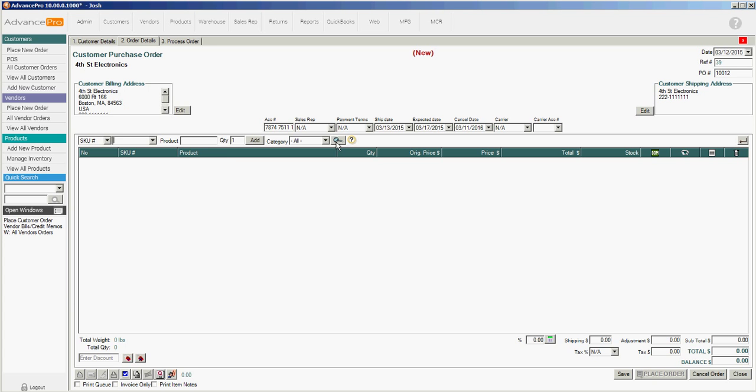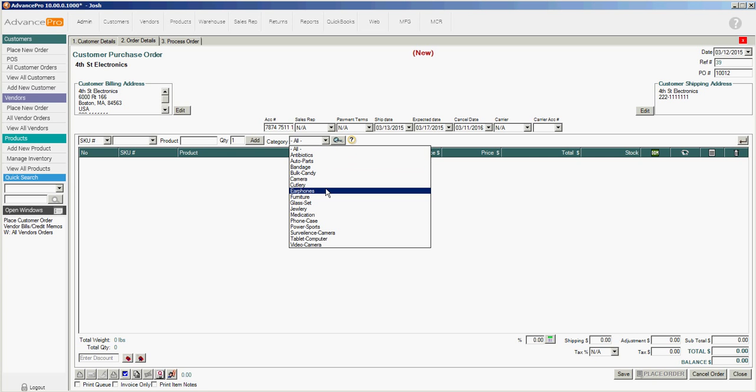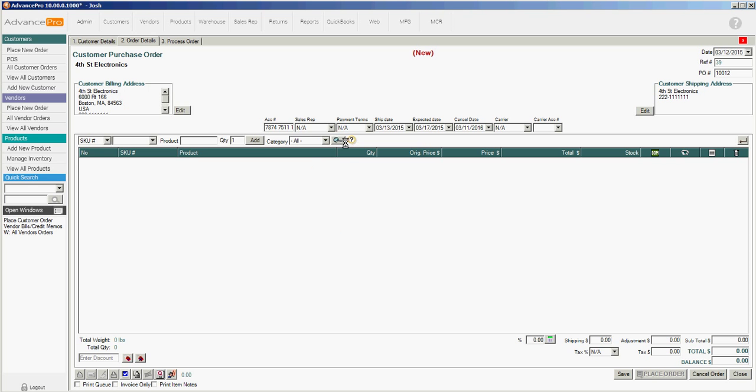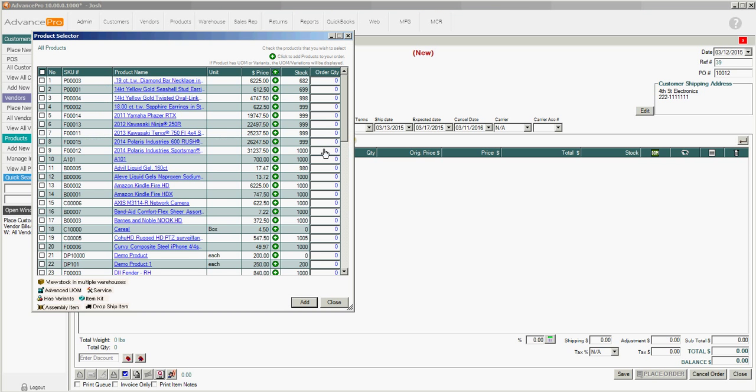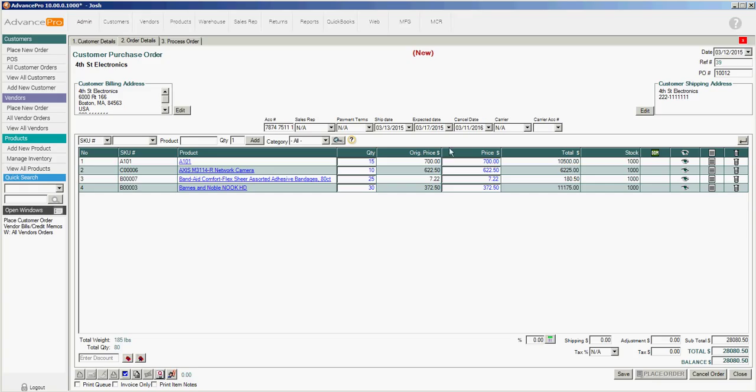So here, very similar to the vendor order, we can type in a SKU number, we can use the drop-down menu, we could use a barcode scanner to scan the product that we'd like to add to the order, we can type in the name of the product, or we can search for a category of products, or we can simply choose to search all products and add products to our order that way. I would like to point out here as well that it's very easy to add multiple products to the order at the same time. And by clicking on Add, we've now added all of these products to our order.